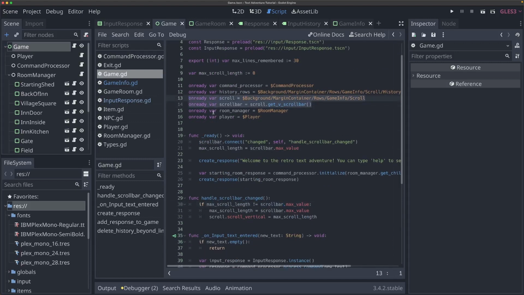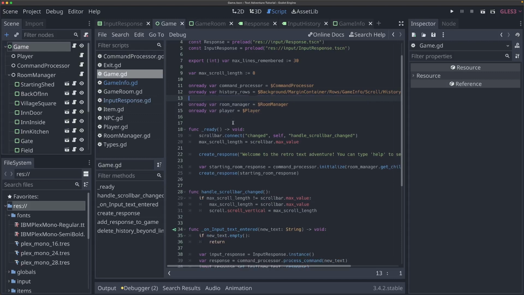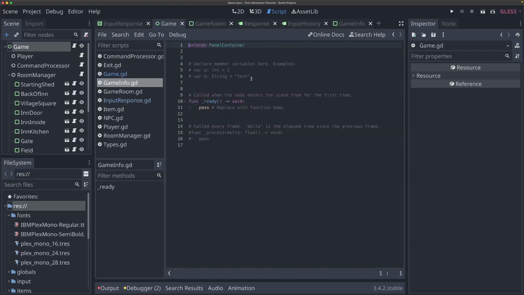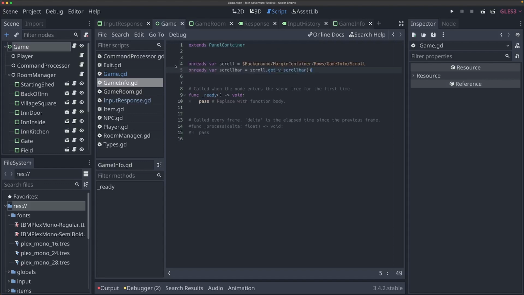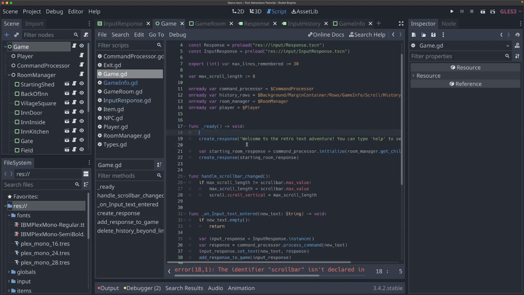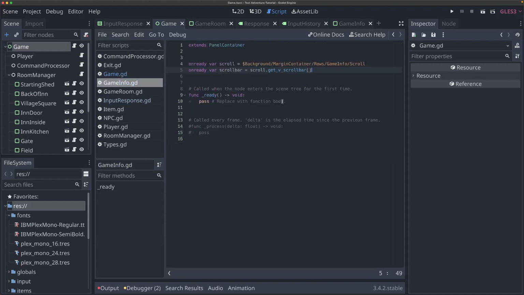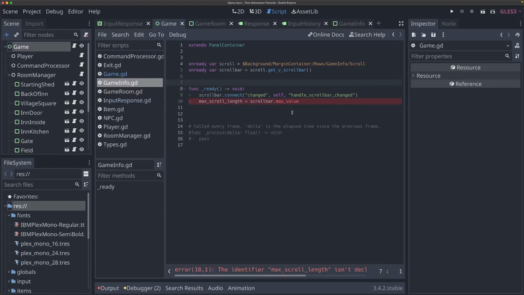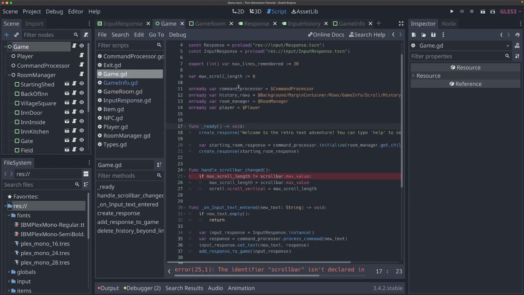So let's start with the scroll bar. I'm going to take these two onReady variables, the scroll and scroll bar, and cut those out. Move those into our game info just at the top. Paste those in. Come back into game, and I'm going to take these first two lines of our ready function where we are setting our scroll bar's length and handling the scroll bar changing. Whoops, let me copy those. And I'm going to move those into the ready function of our game info area and get rid of some of the boilerplate here. Now I'll come back into our game.